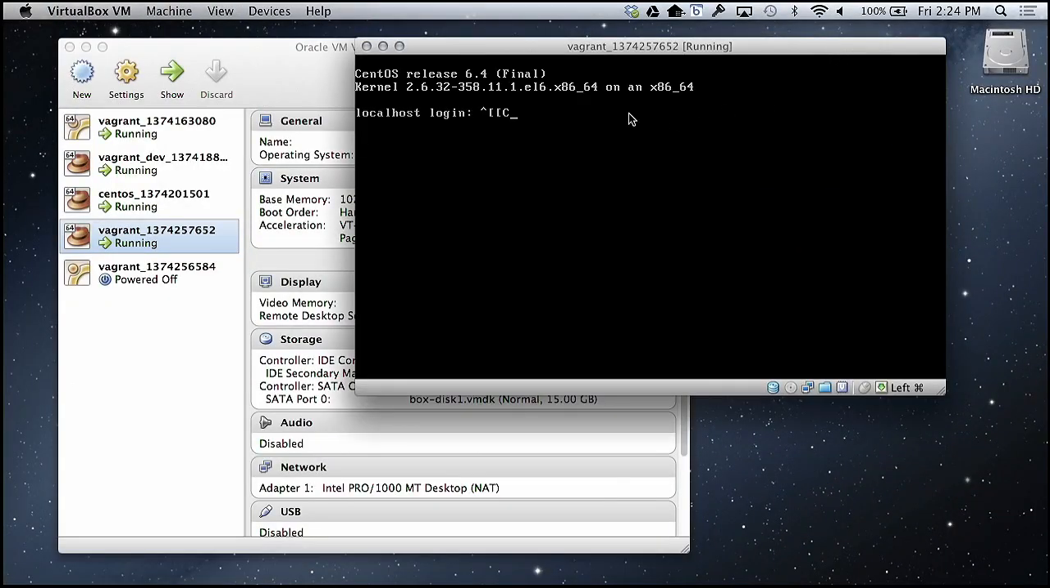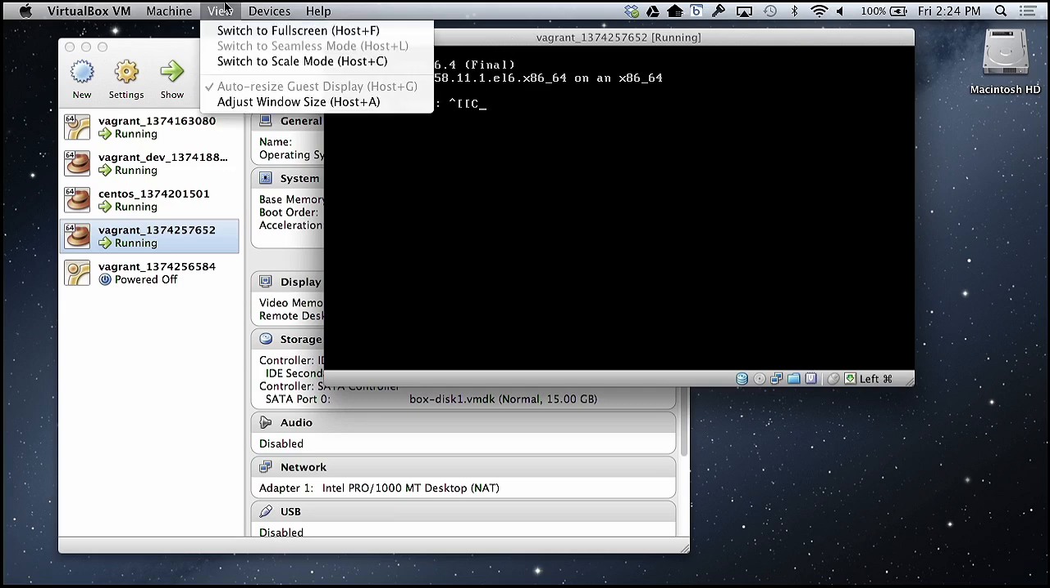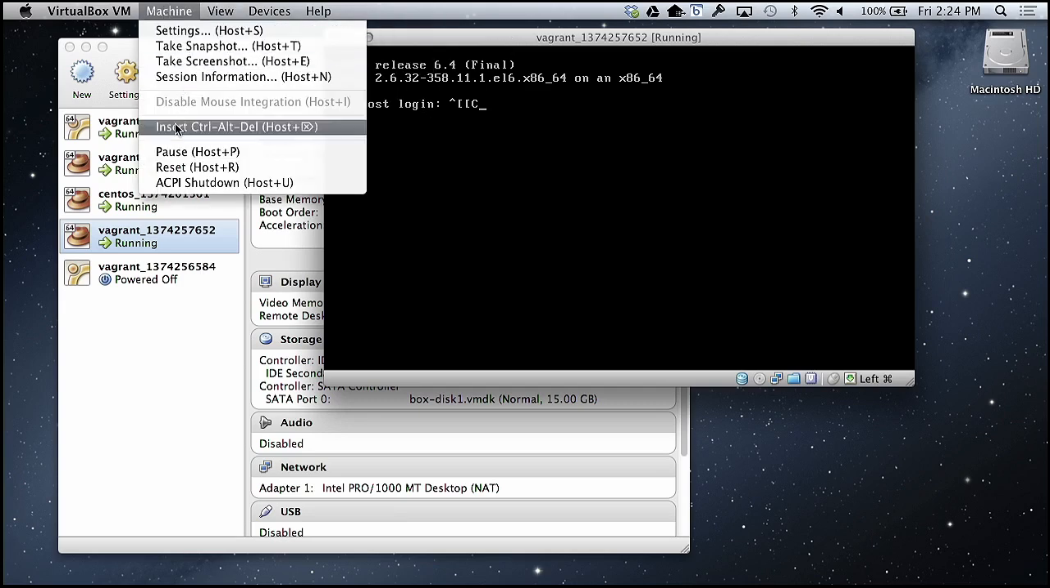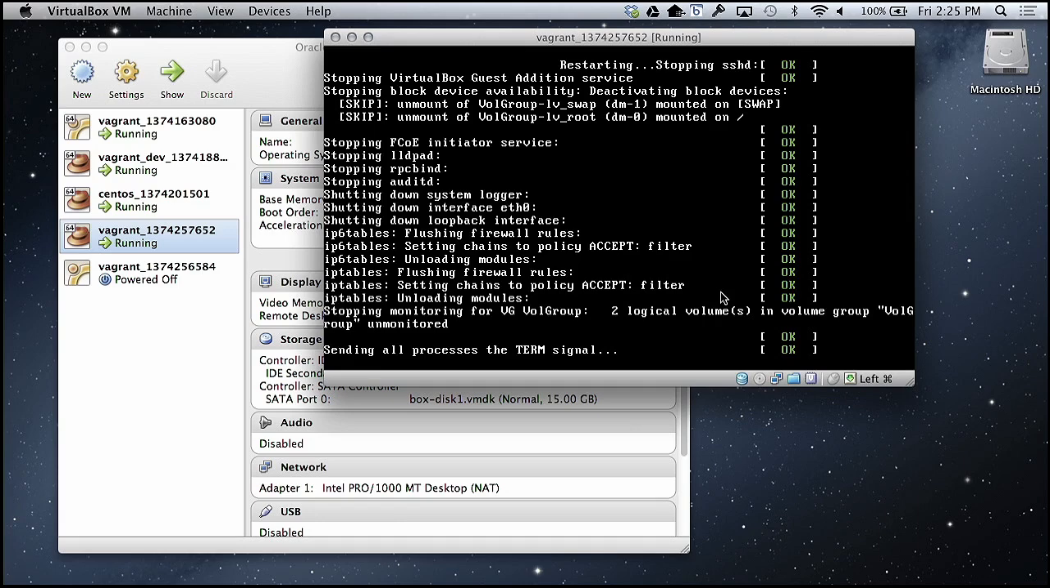So here we are at our running Vagrant box. This is the same box we were just logged into, only this is as if we're sitting at the console. I'm going to go ahead and restart the system. This menu under Machine, Insert Control-Alt-Delete indicates that I'm about to restart, just as if you'd typed a Control-Alt-Delete on your Windows system.